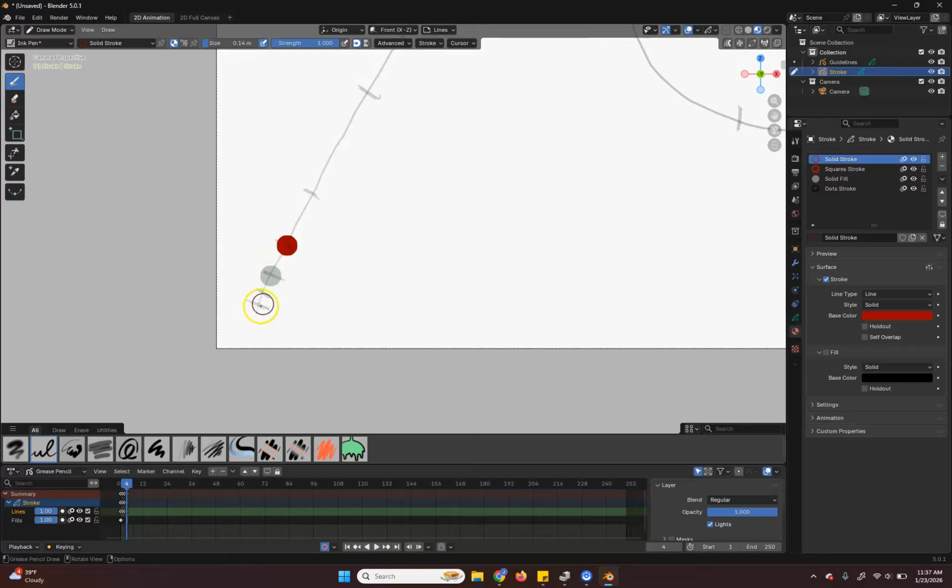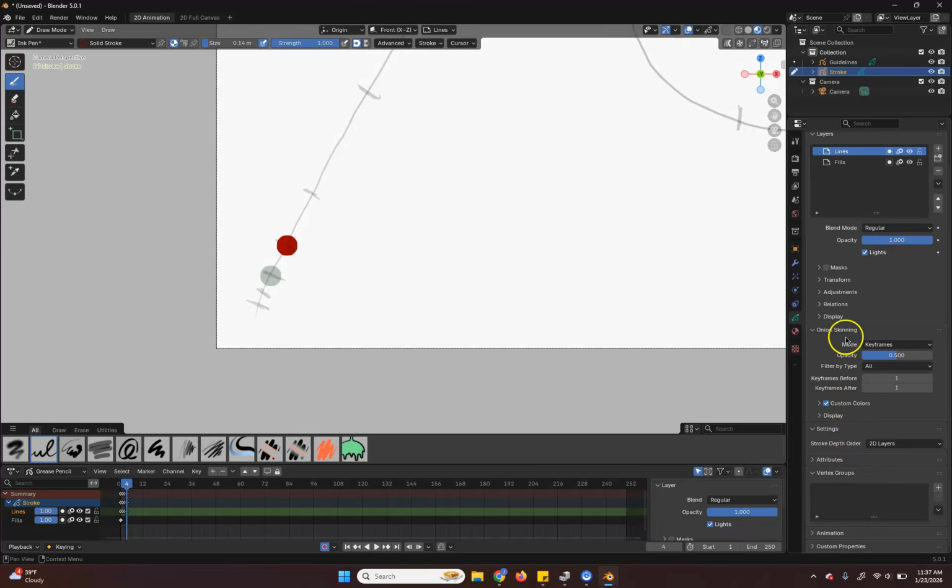Now you'll notice I can only see one onion skin at a time. If you don't want that at all, you can just click this and that'll turn those off. If you want to see more, you can go to the stroke, and down here is onion skinning. I can adjust the keyframes before, so I'll up this to, let's say, 10, and the keyframes after I'll also do to 10. That way I can see multiple ones all at once, and that might be easier. Okay, so now I'm just going to hit the arrow key and do one here.